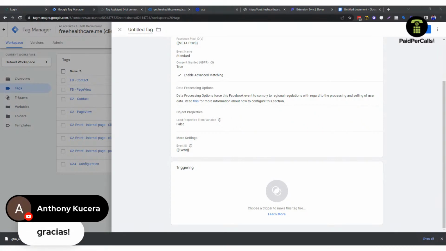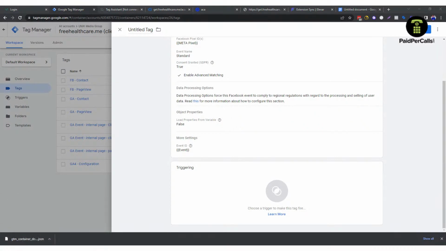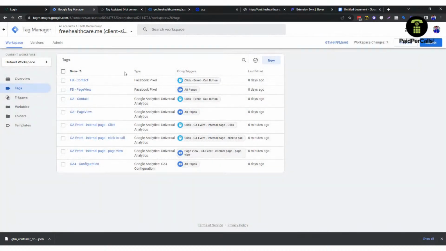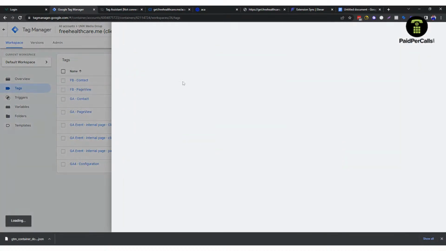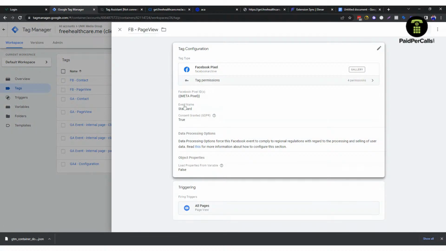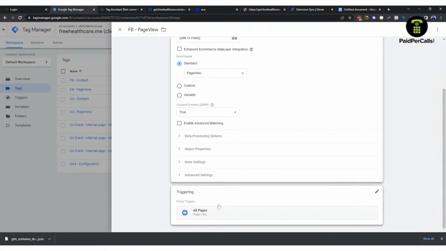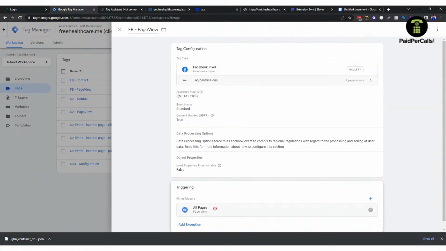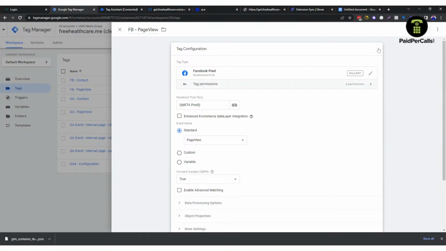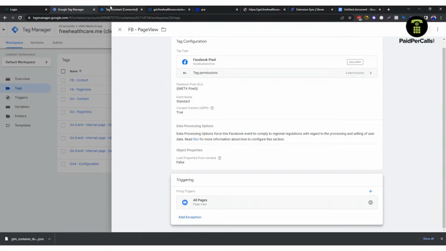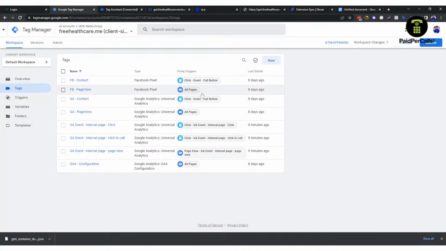Thanks. Awesome. Okay. I'm going to delete this because I don't want this. So you're going to do that if you're doing this for page, right? So it's going to be a standard event of page view. Make sure that you trigger it on all pages, right? So trigger here all pages, and it's not letting me choose that. I wonder why.